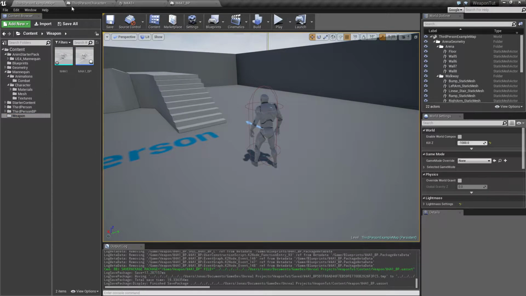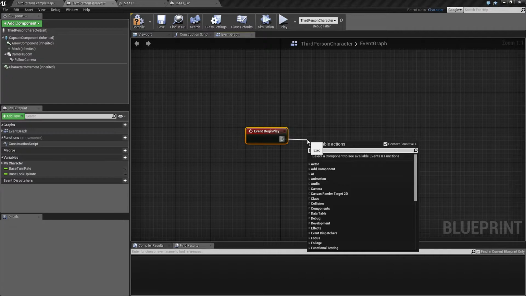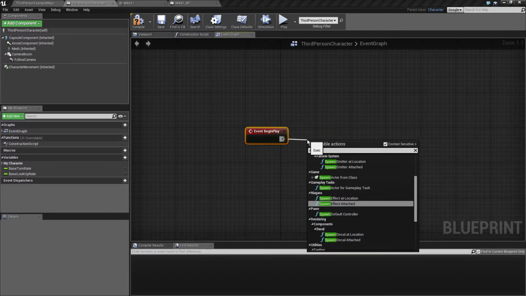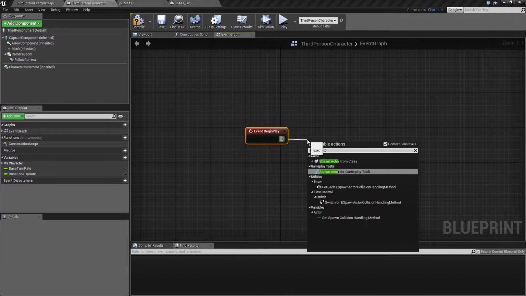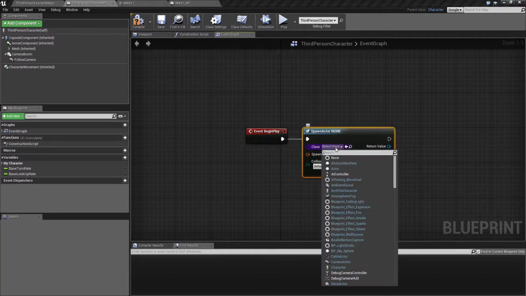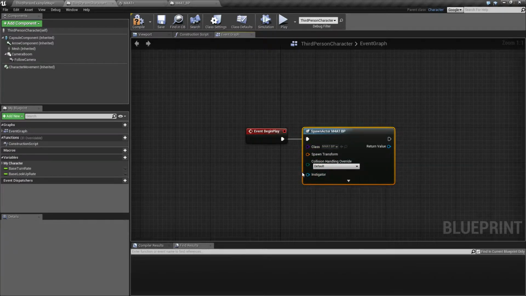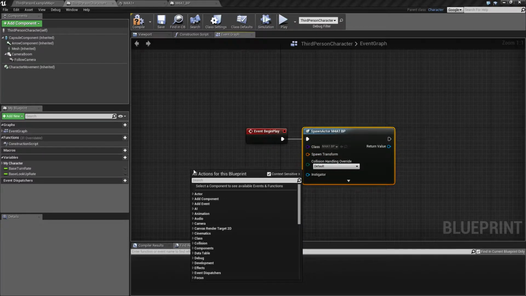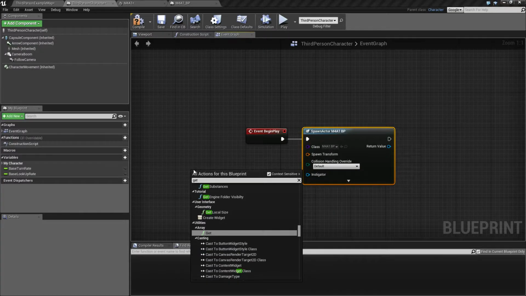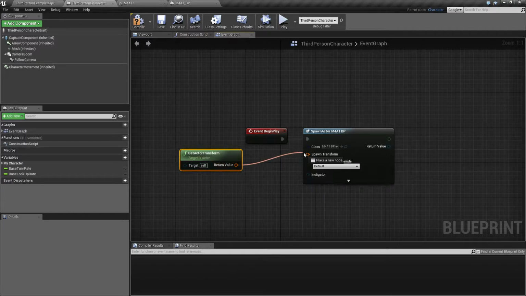Okay, so let's go back inside the third person character and Begin Play. You start off by spawning Spawn Actor from Class, and the class you want to spawn is the M4A1 BP. It's going to require a transform, so it doesn't really matter, I think, but let's just get the actor transform. This is our own transform position.